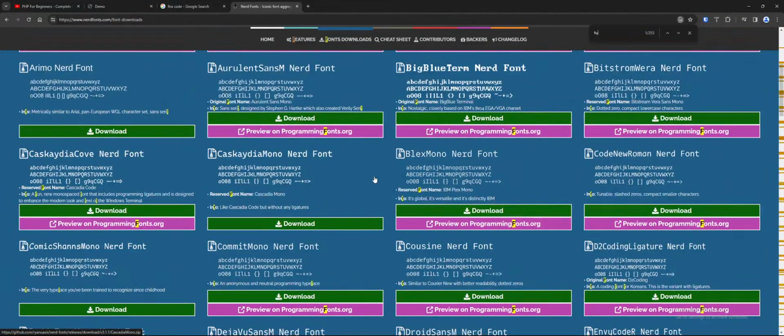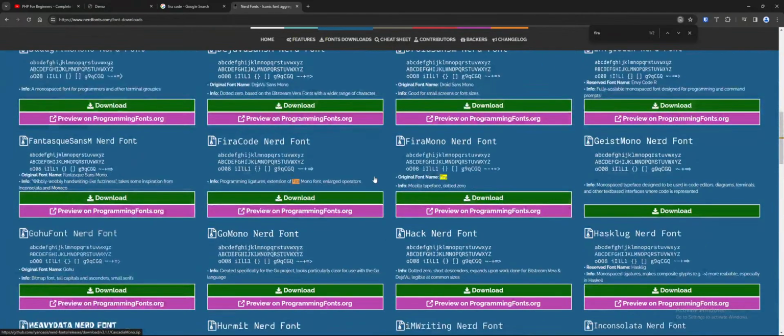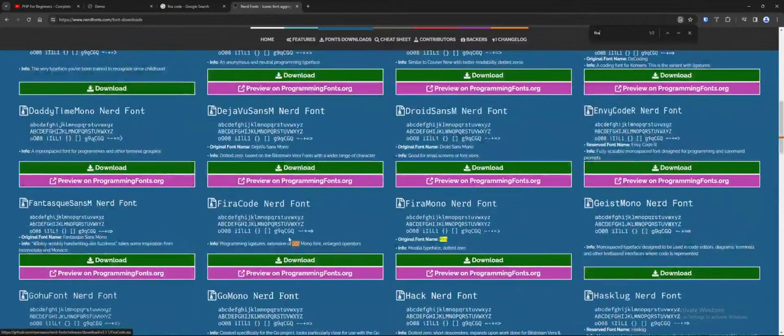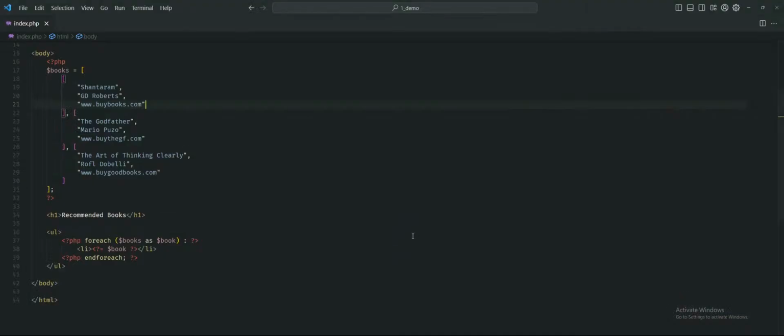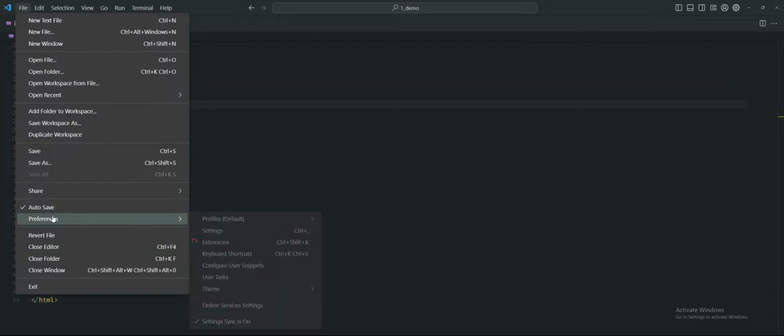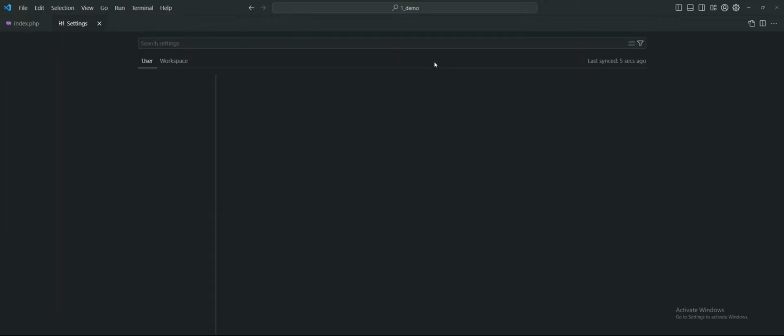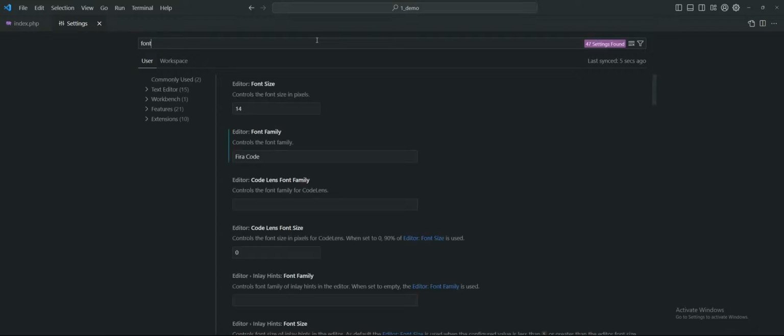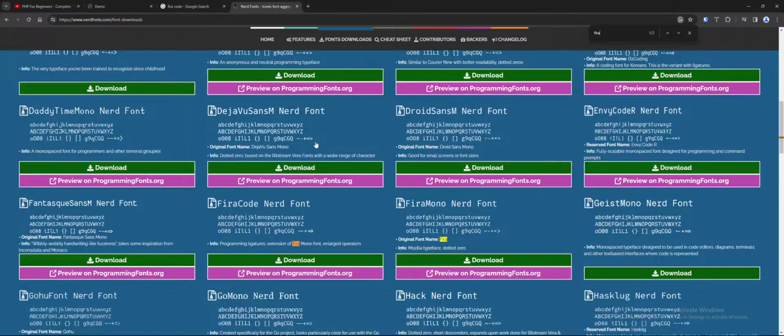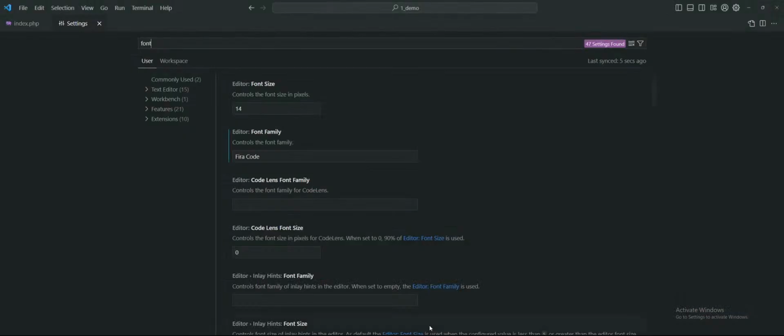This is the one I have. Fira, F-I-R-A. Yeah, this is the one. Fira Mono Nerd Font, this is the one that I'm using. Or Fira Code, I think it was Fira Mono, whatever it was. So you install that into your system, and then you go to File, Preferences, Settings, search for font. See, Fira Code is the one that I'm using. Not that one. It's not Fira Mono, it's Fira Code. Download this, install this to your system.